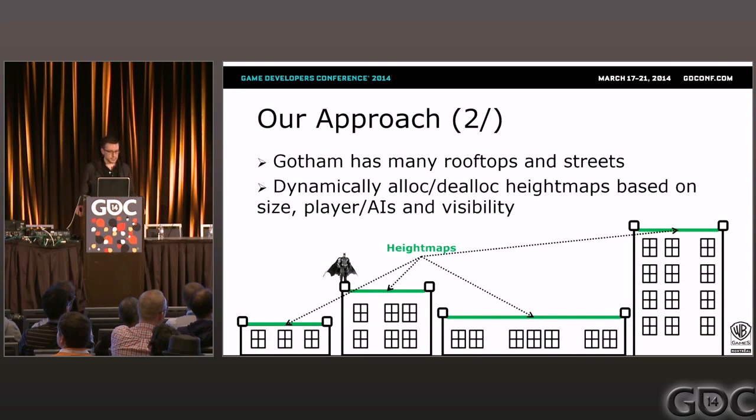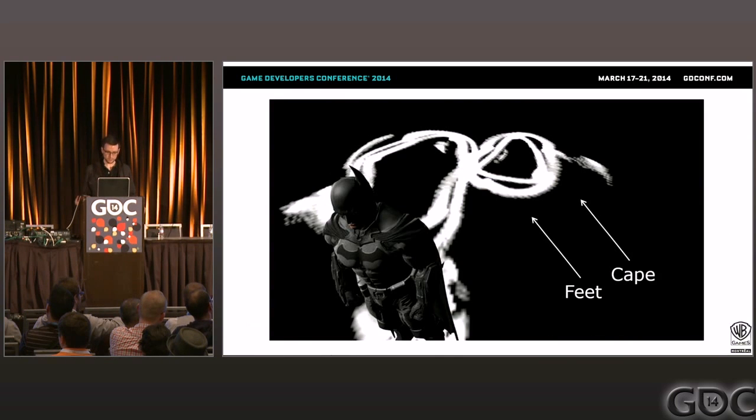As I said, our city has many rooftops and streets. We can therefore allocate and deallocate these height maps on a per need basis, and only keep the ones we need based on occupancy, visibility, and size. And for our game, we also have the luxury that it's always snowing. So the player shouldn't be too offended if he flies around and snow surfaces that he previously saw or interacted with are now back to their original mint state.